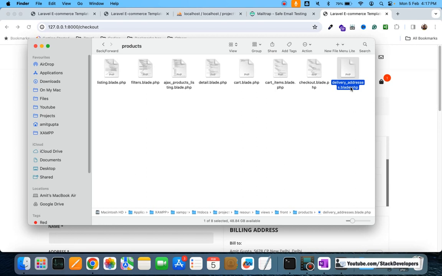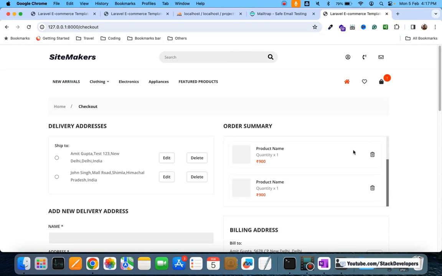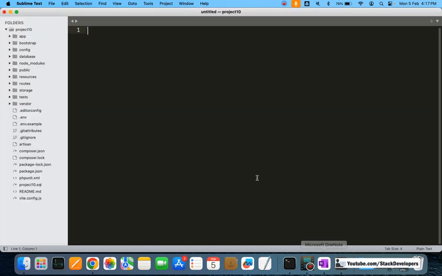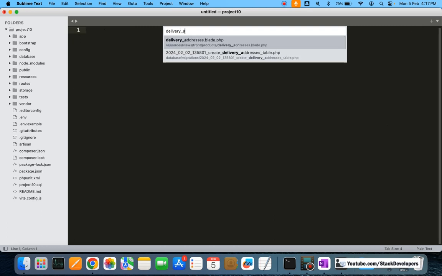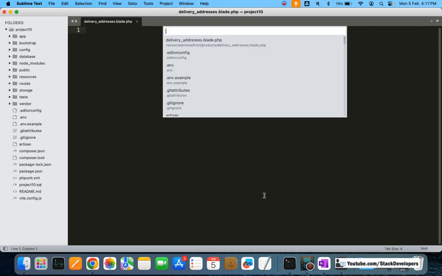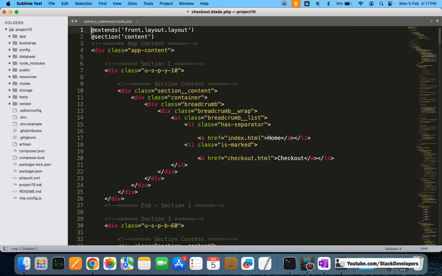If you are on Windows, then you know how to create the file. You can simply go inside the folder, right click and create a new txt file. Then you can rename that to delivery_addresses.blade.php. Now you can open the delivery_addresses.blade.php file here, and we will also open the checkout blade file that we created in the last video.